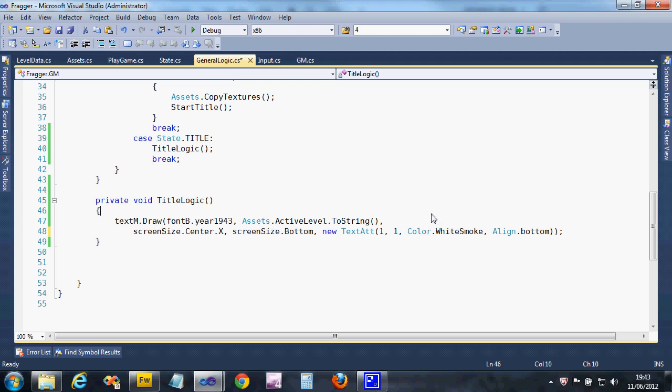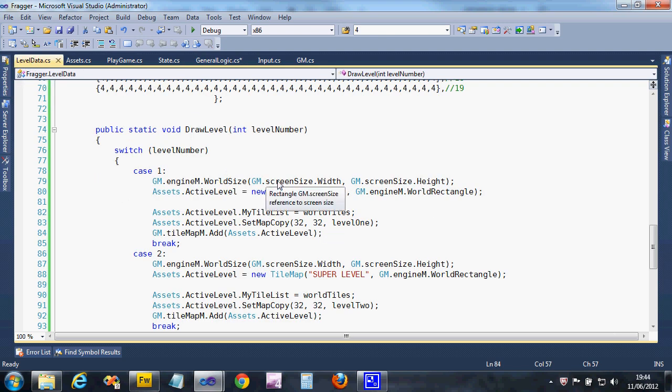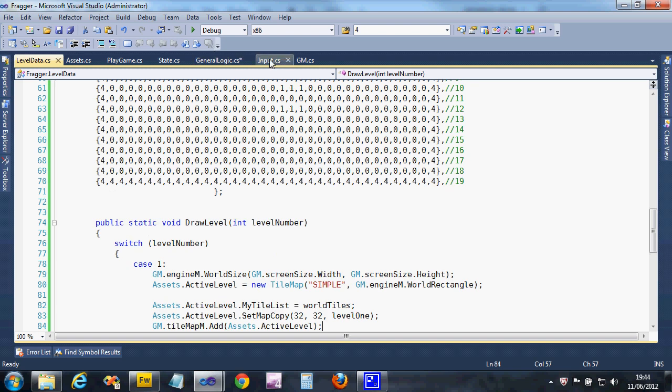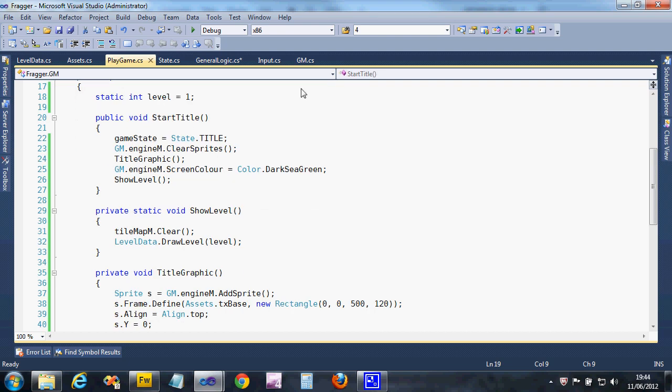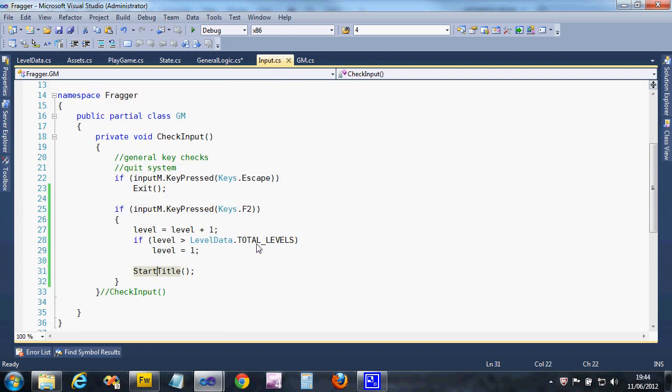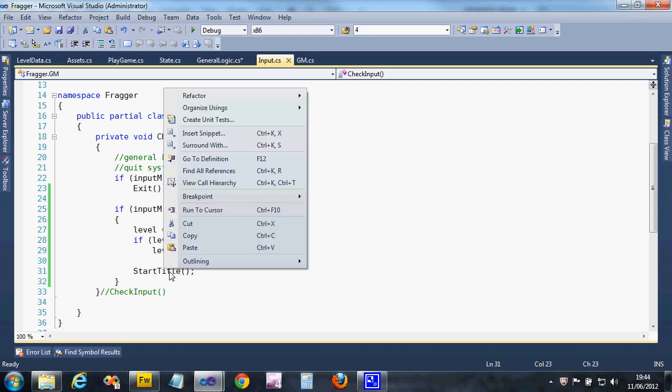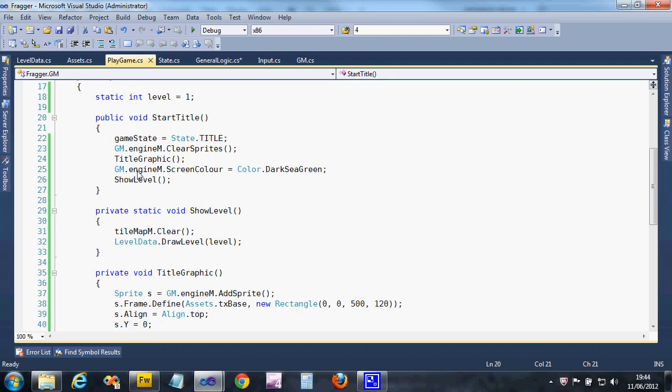So we've got now multiple tile maps and a nice little way of specifying what level we want, and a nice little key press that allows us to toggle through or cycle through the levels that we've got. Okay, and remember, in start title we made sure we cleared all the previous sprites before we displayed any new ones, and in the level bit we cleared the tile maps so that there were none, okay, before we drew the next one.